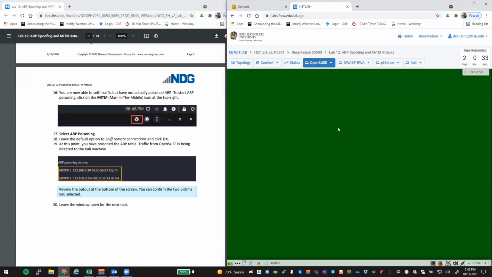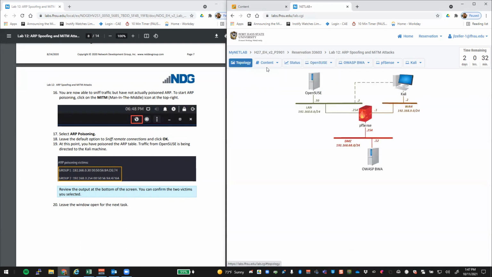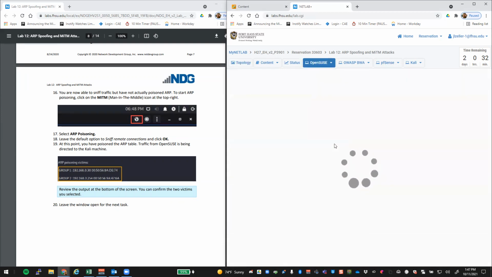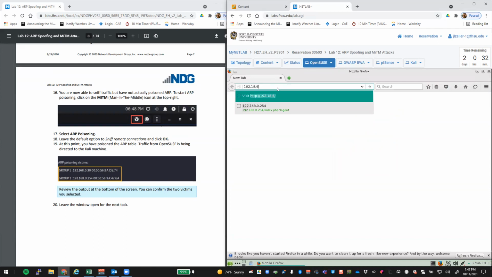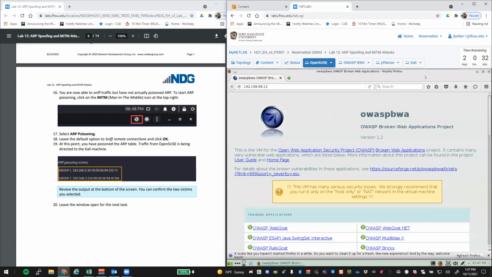And then we're going to simulate going out to the OWASP, which is going to be like our internet, right? So that it has to go through the firewall and out to someplace else. So if we come out to OpenSUSE and we go out to the OWASP box, you can see we pull up that page.